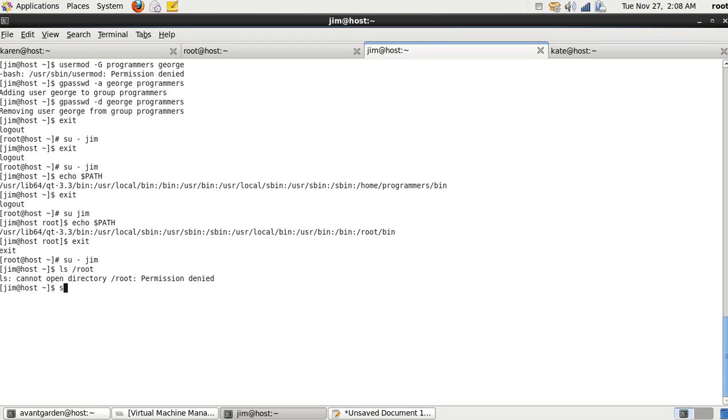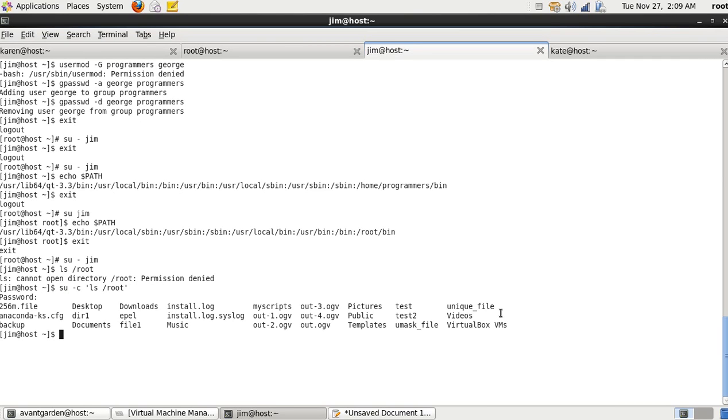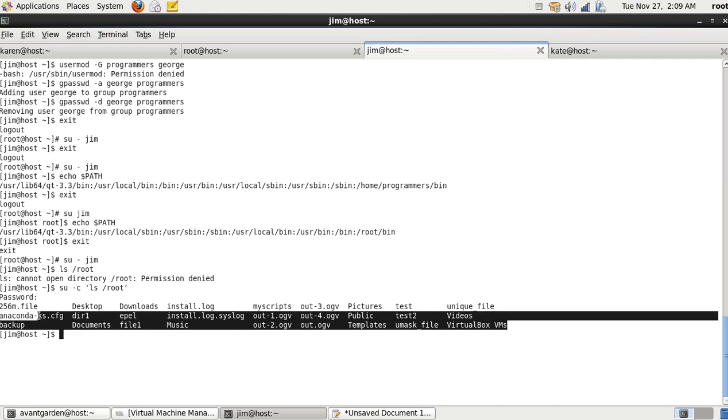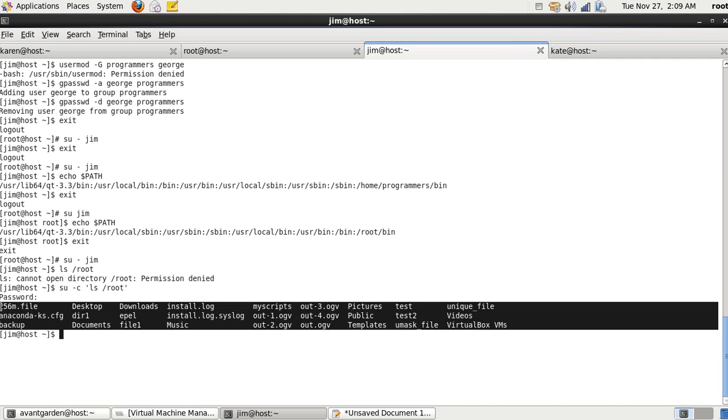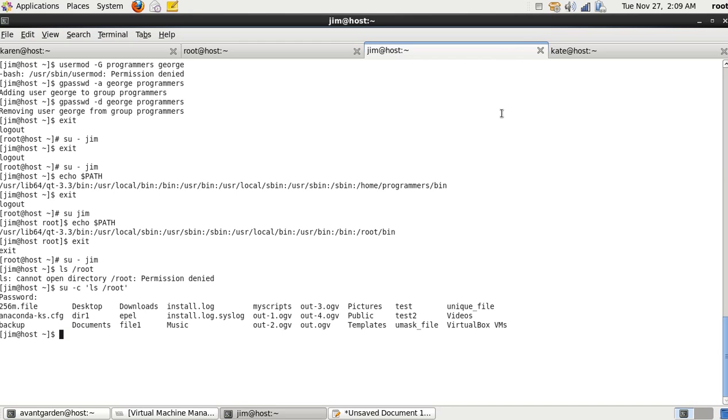Instead of just suing to the user, I can do su -c and then, in single quotes, ls /root, and run that, and type in my password, or actually I'm not typing in my password, I'm typing in the root password. I run the command as root. Okay?